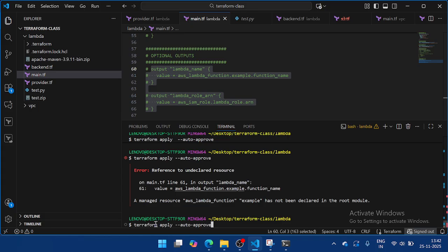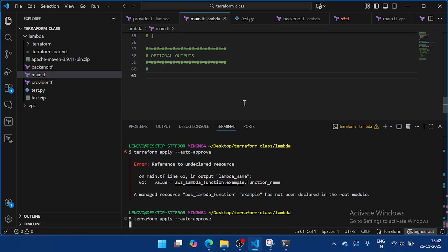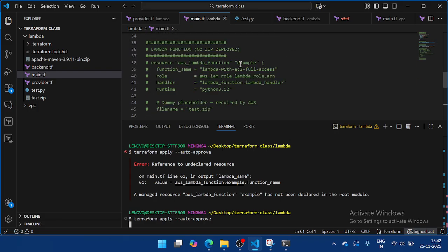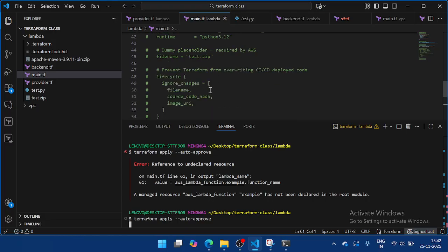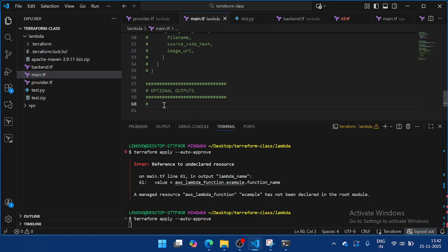So it is showing the example Lambda function name. Example is not declared. We declared it, okay? We commented this name, right? But in the output it is still there. That's what is throwing the error. Here we deleted the example, right? We commented this entire thing. But if we keep it in the output section, why is it gone?